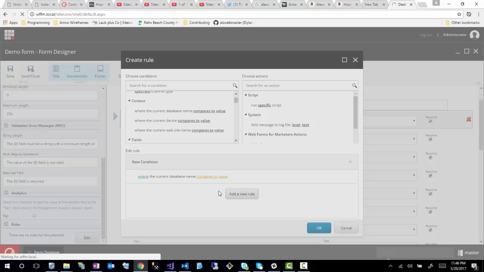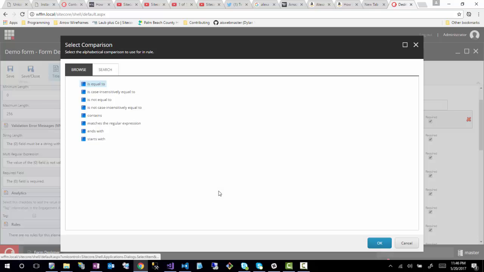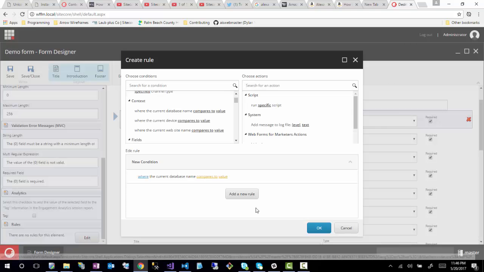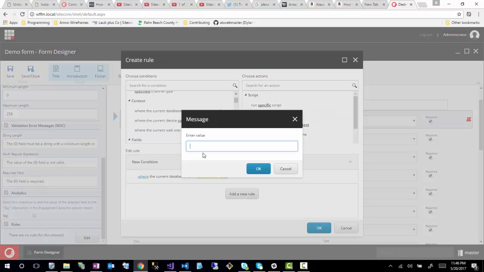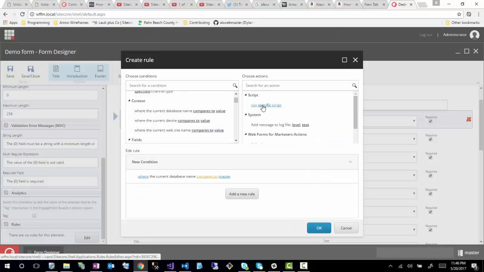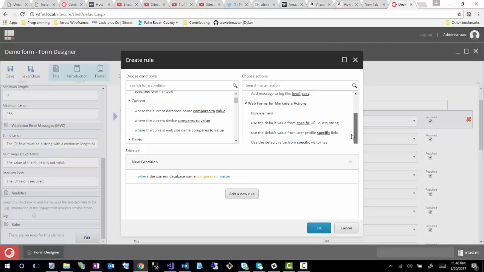So, for example, when the current database name matches the master database, then this field will run a specific JavaScript. You could have it hide the element in those scenarios. And there's some other functionality there. So that's kind of a cool little feature. And if you've never worked with the rules engine, you can actually extend it as well.